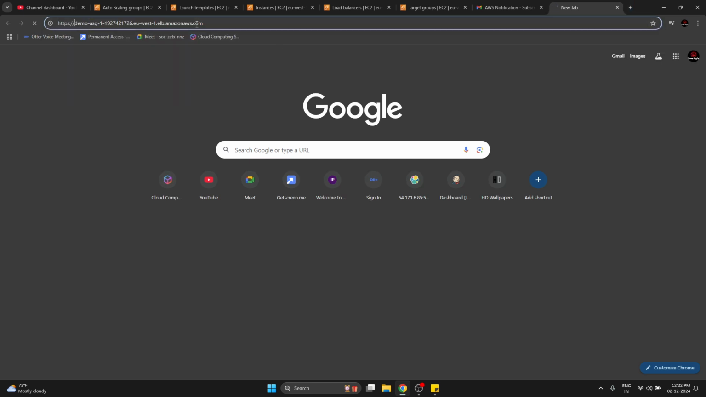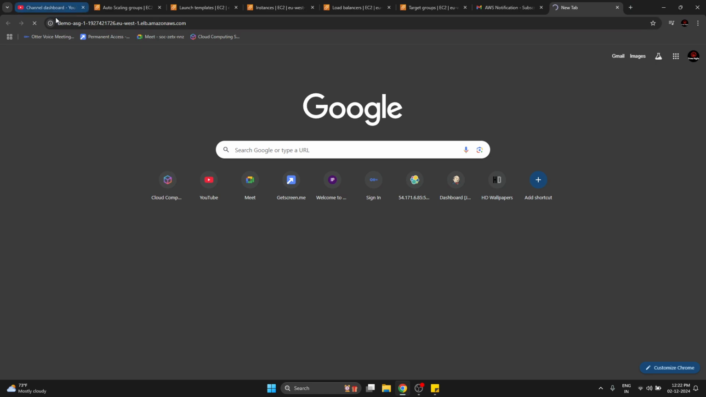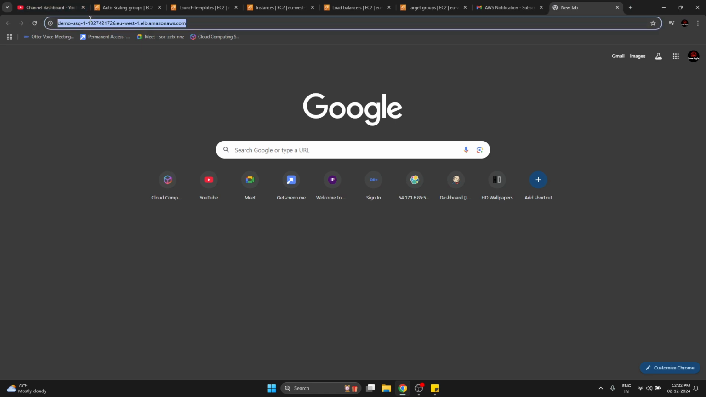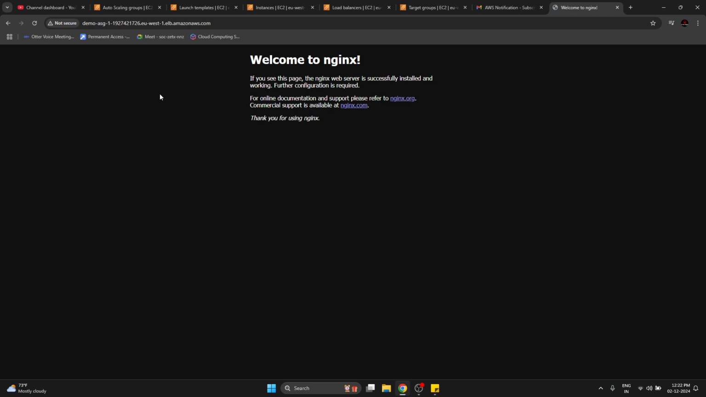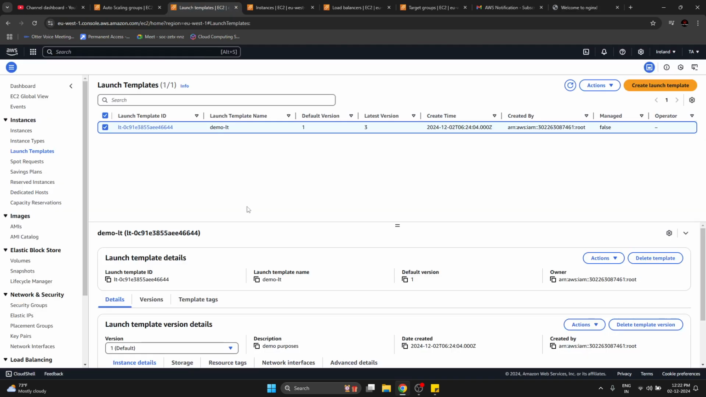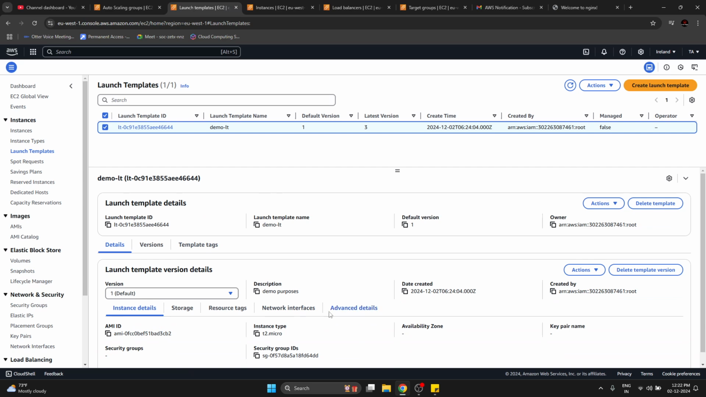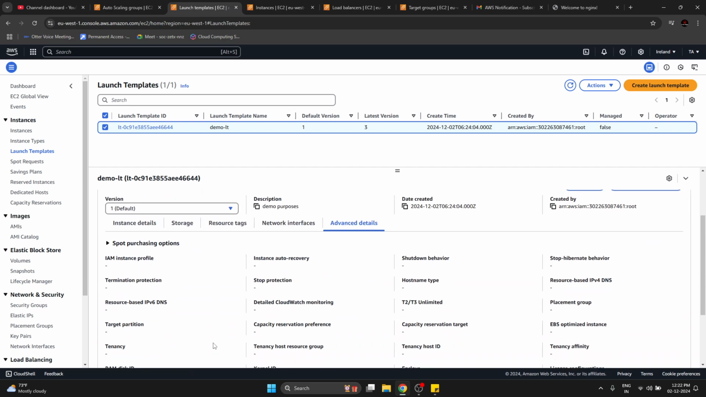Oh wait, HTTPS, obviously it won't work. I don't know why Chrome nowadays is taking HTTPS automatically. See the Nginx page, because in the user data we gave that in the launch configuration. Sorry, in the launch template. Sorry, my bad. In the launch template we gave the user data to install Nginx.